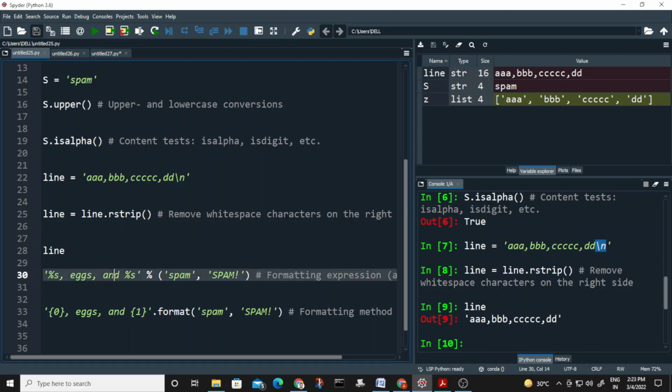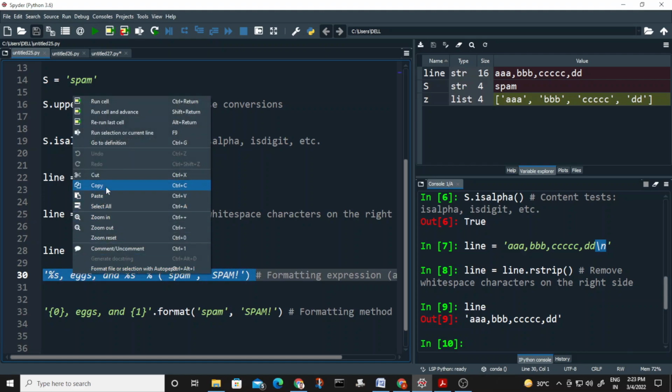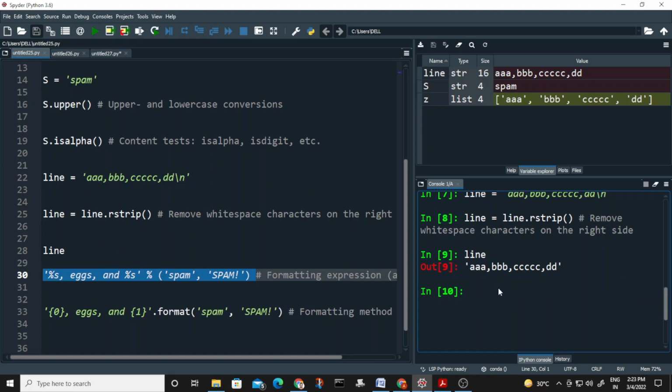Now this function, if you run it, you will get x as it is. Then this percent s basically means you are putting spam in place of the first s and then the second s, this other s. So spam, x and spam.